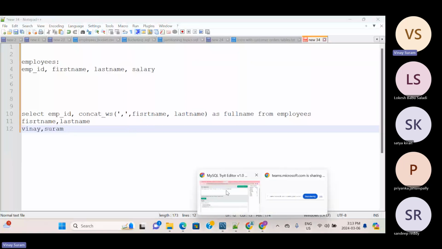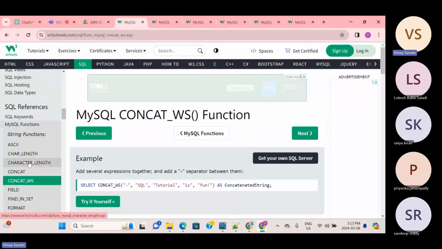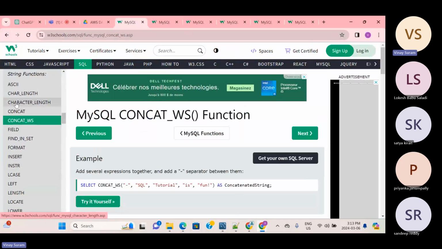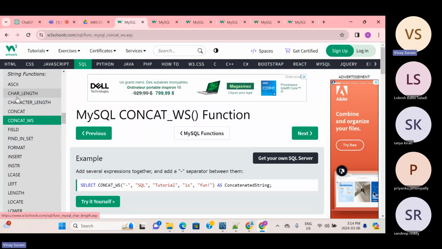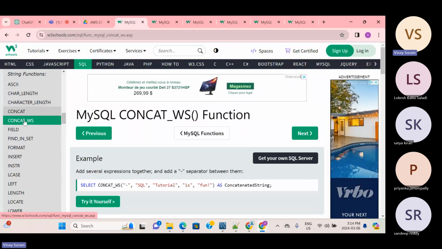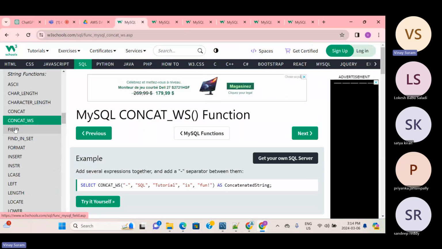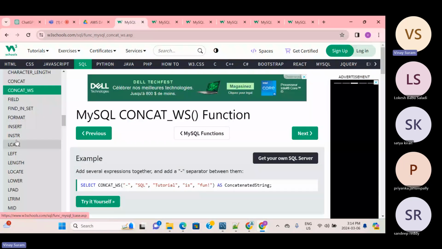In the same way, I'll just wrap it up. Related to functions, you just go through W3Schools string functions. You can go through char_length, concat_ws. This one, just ignore. Field, find_in_set, format, insert also, just ignore those. Then instr, so this will be Vinay, in position.